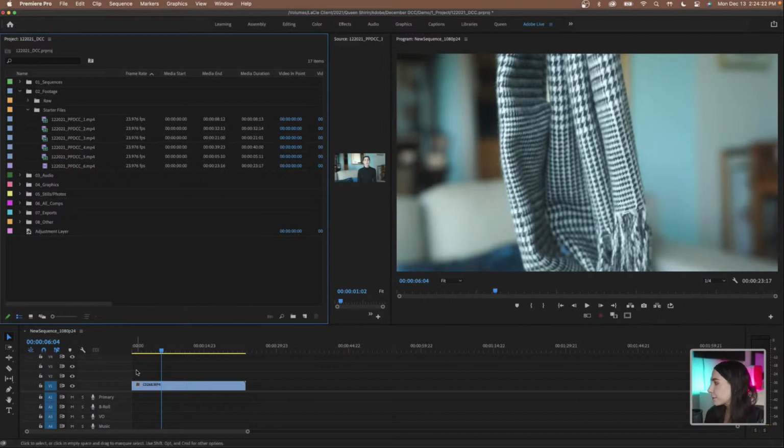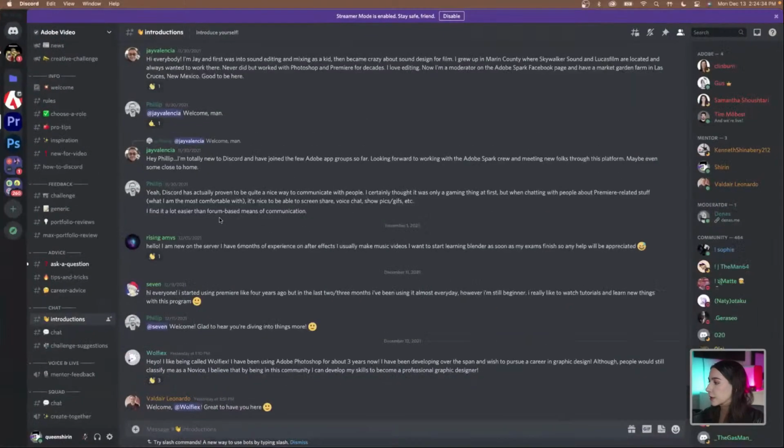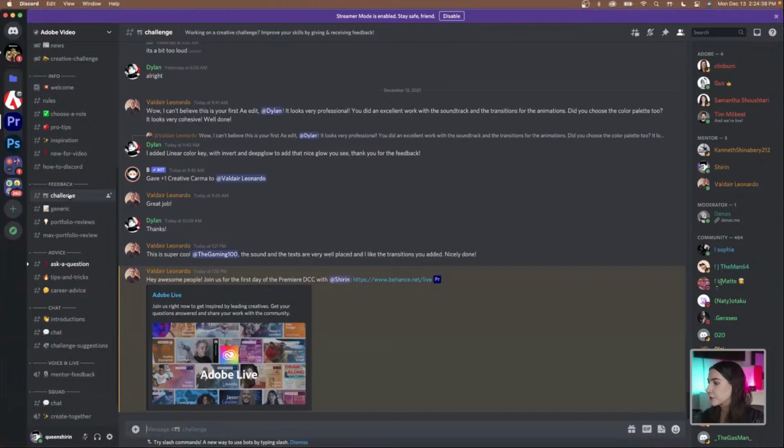So just to recap, make sure that you set up your workspaces, your bins, and you import your footage, and take a screenshot of your custom workspace and share it over in Discord. So let's go over to Discord, go to the challenge server, and right here, just share a screenshot of your custom workspace. I would love to see it.